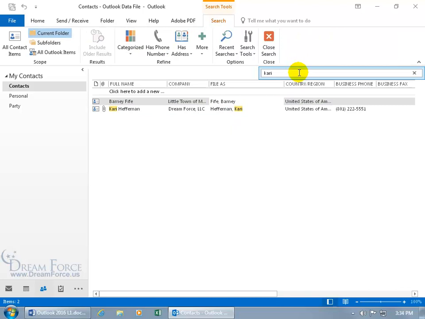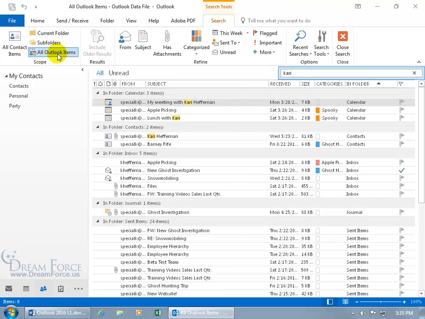Let's come up here and click in the search box so we can bring up its related contextual search tab, because on here we can change the scope of our search. We can include all the Outlook items, not just the contacts. Let's go ahead and select it and see what it brings up. Oh, that's a bevy of a find.